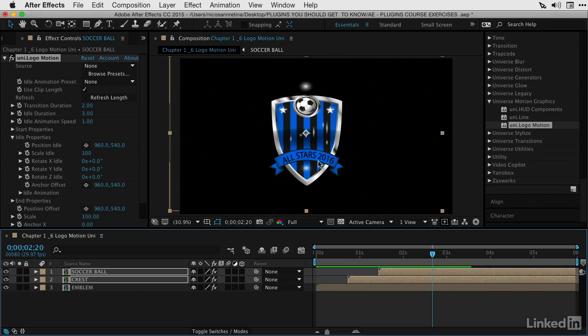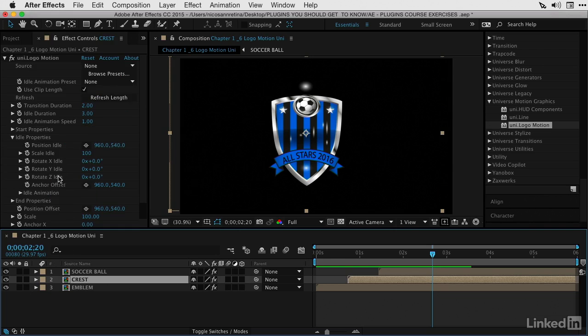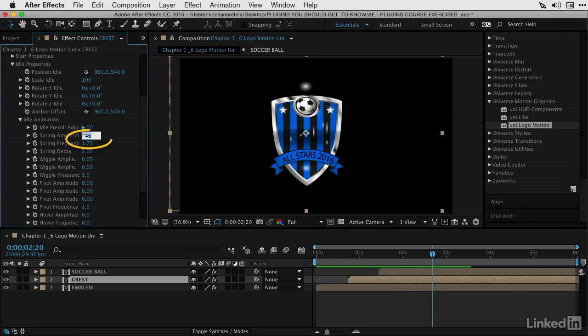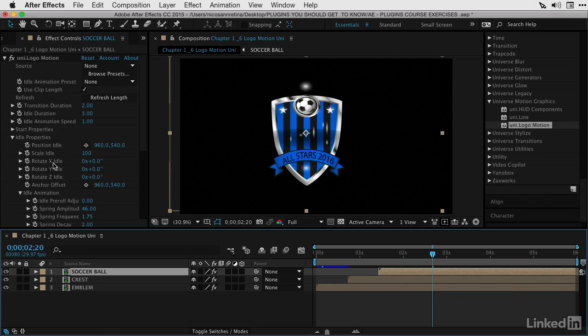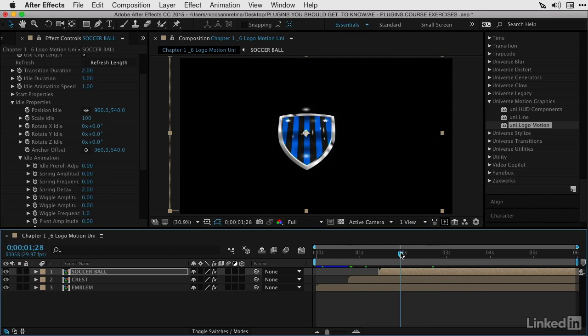little bit too much. So let us actually go over to those spring amplitude settings under both of these logos. So that was the crest as well as the soccer ball. And let's zero them out. So we can, of course, take these 2 additional layers and customize them and their animations as we see fit. But this gives you a sense for overall what Uni Logo Motion does.